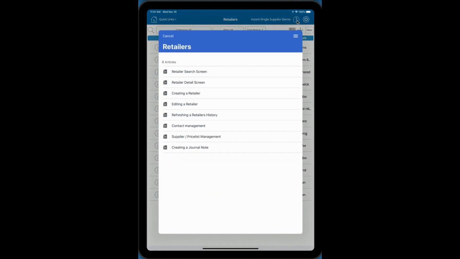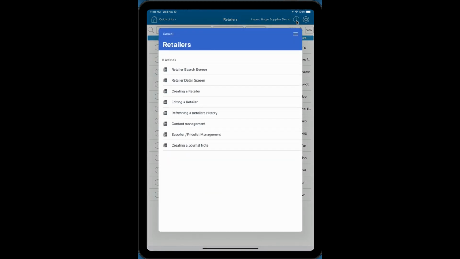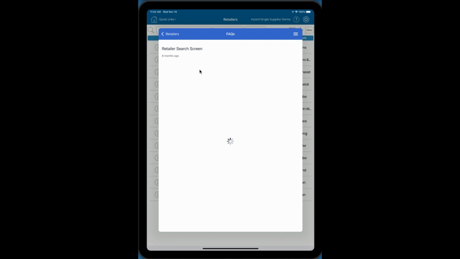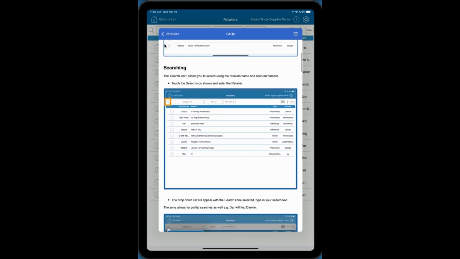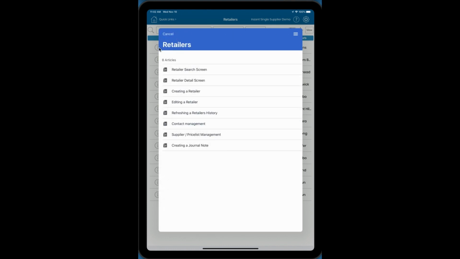If there are multiple help articles for the screen, they will appear in a list. Tap on the article you need and it will open in the app for you. You can navigate back to the list by tapping in the top left or close the help section by tapping on the area around the article.